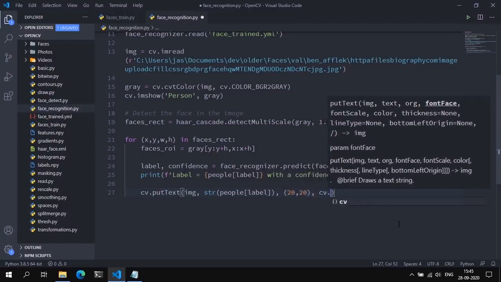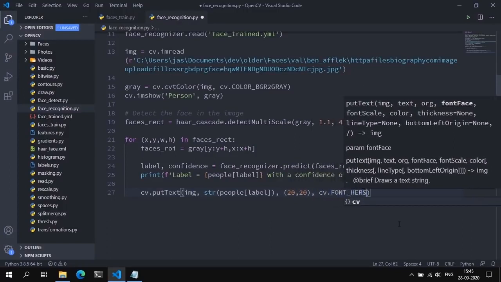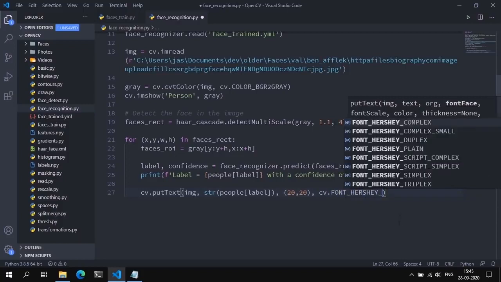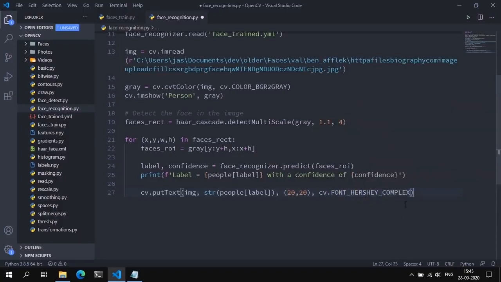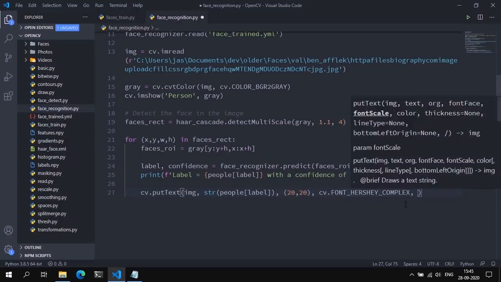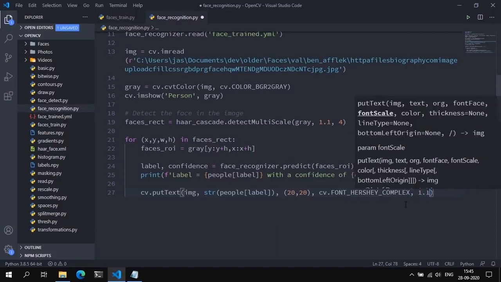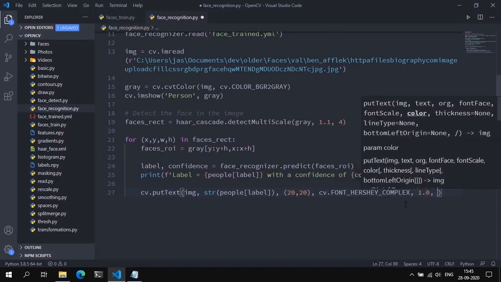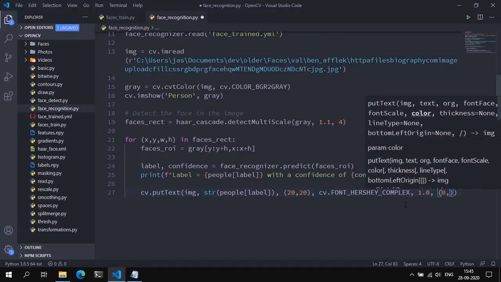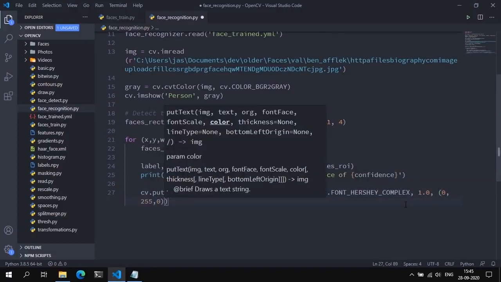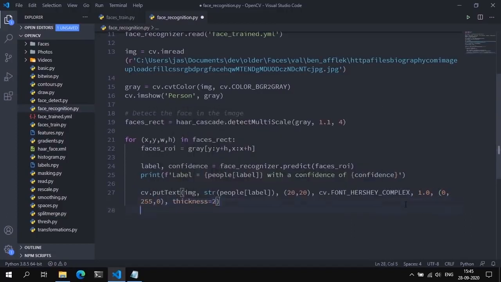Give it a font face of cv.FONT_HERSHEY_COMPLEX. Give it a font scale of 1.0. Give it a color of (0, 255, 0), and give it a thickness of 2.